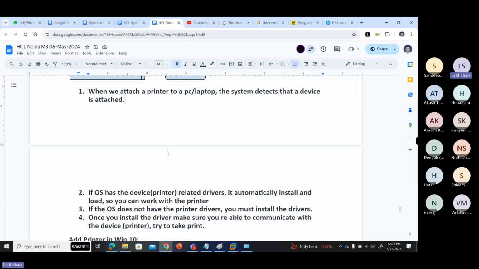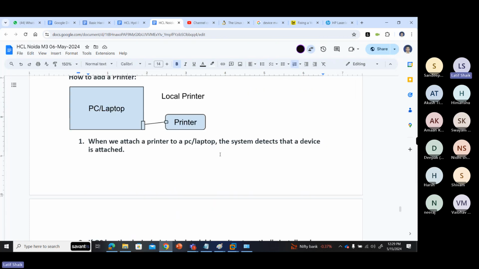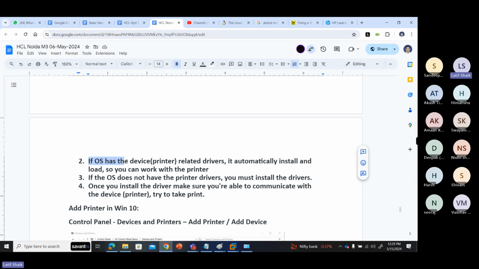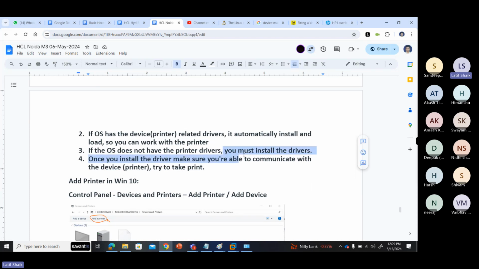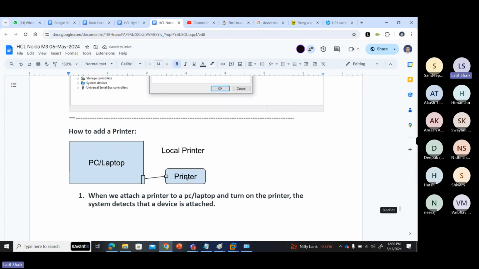So first of all, attach your printer to your PC or laptop, and turn on the printer, or make sure it is turned on. The system detects that a device is attached and that the OS has a printer device. If the OS has the device-related drivers, it automatically installs and loads them, so then you can work with the printer. If not, you must install the drivers. Once you install the drivers, make sure that it is able to communicate with the printer. Try to take a print or a test print. Okay, so this is the installation of a printer.